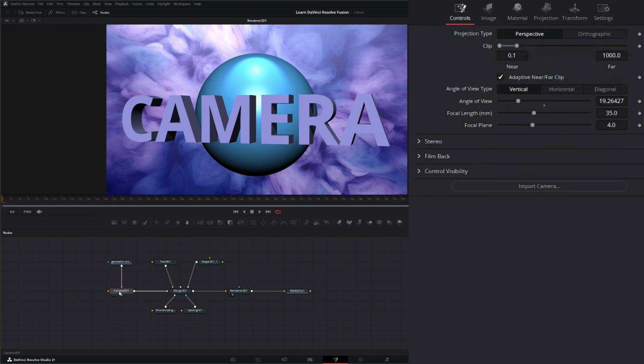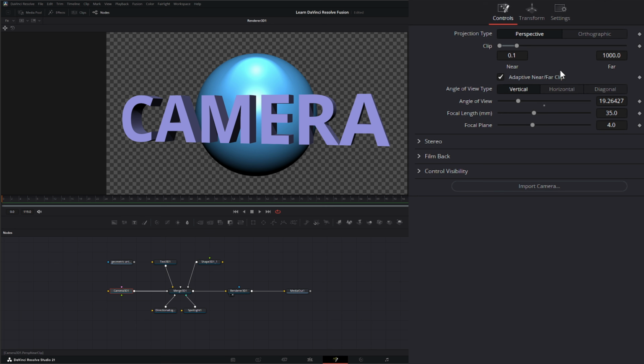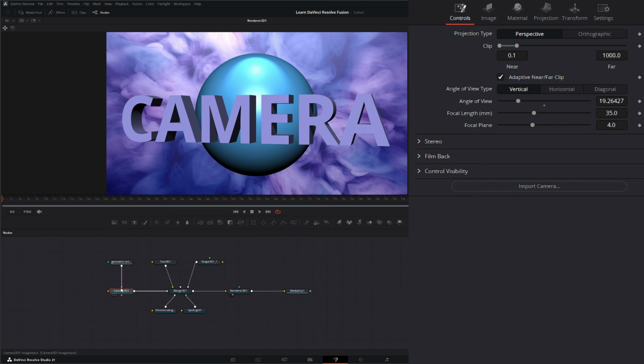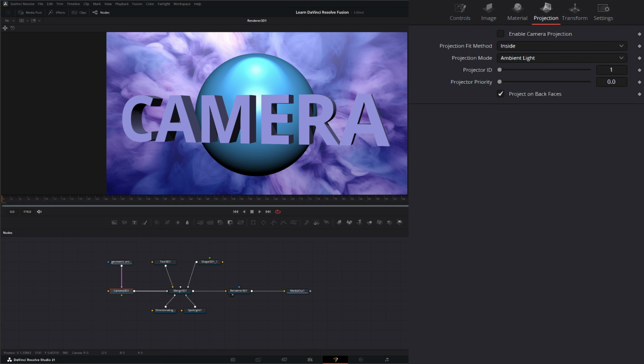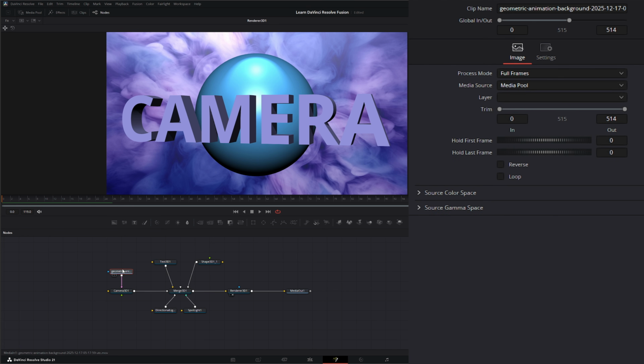Now, once I do that, if I look at my camera, we've got a whole bunch more options up here. So if I disconnect, we've only got our control, transform, and our settings. But if I reconnect it, we now have image, material, projection, and those settings. And this is what confuses people a lot when we start talking about projection or projecting images within Fusion, within the 3D environment. Because this projection right here only allows you to project through your camera.